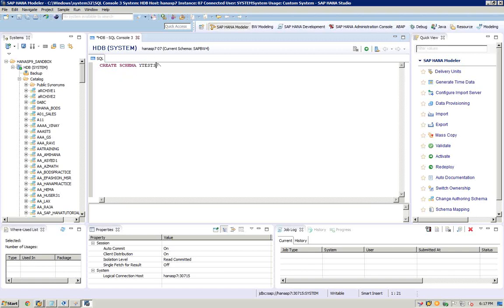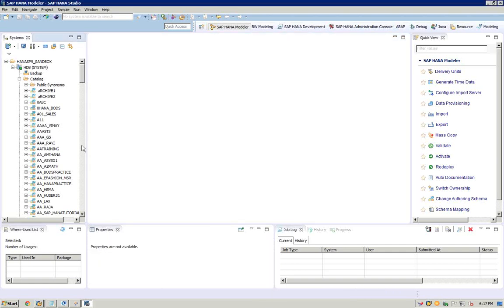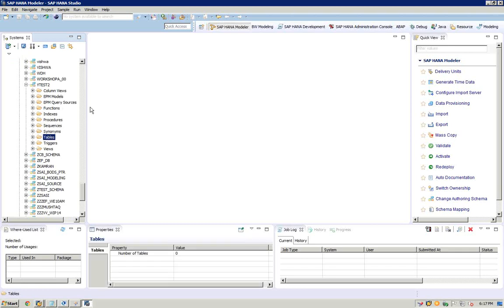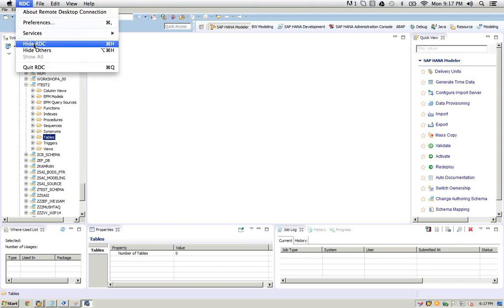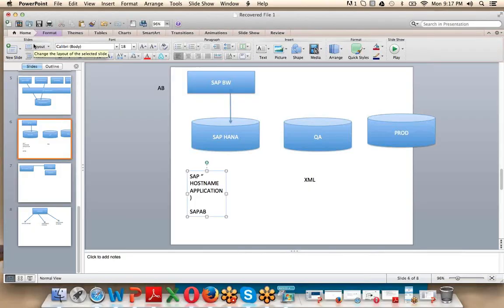Once the schema is created, under that schema you can create the database objects required for your HANA implementation, starting with tables, functions, procedures, column views, and all other database objects. But in order to create a database object, first we require a schema. Without a schema we cannot create any database object in SAP HANA.